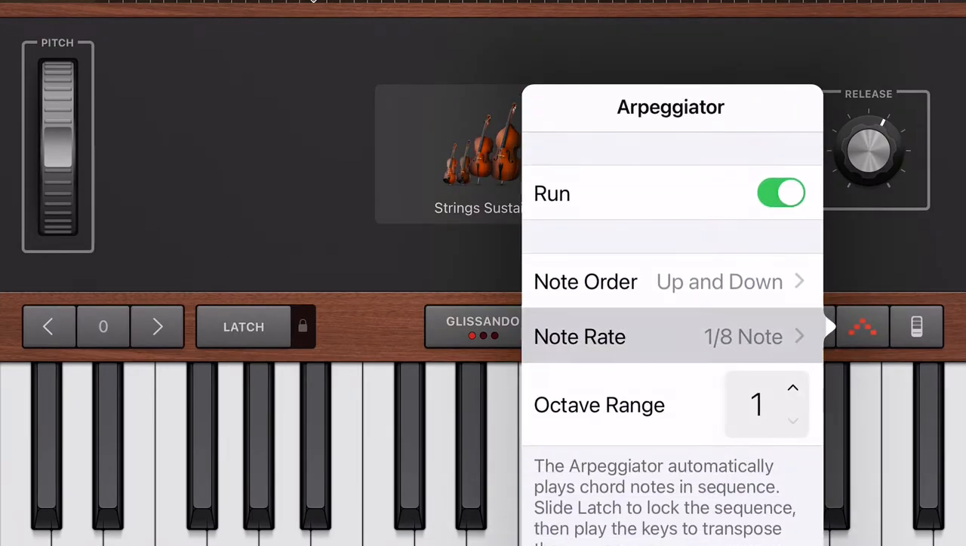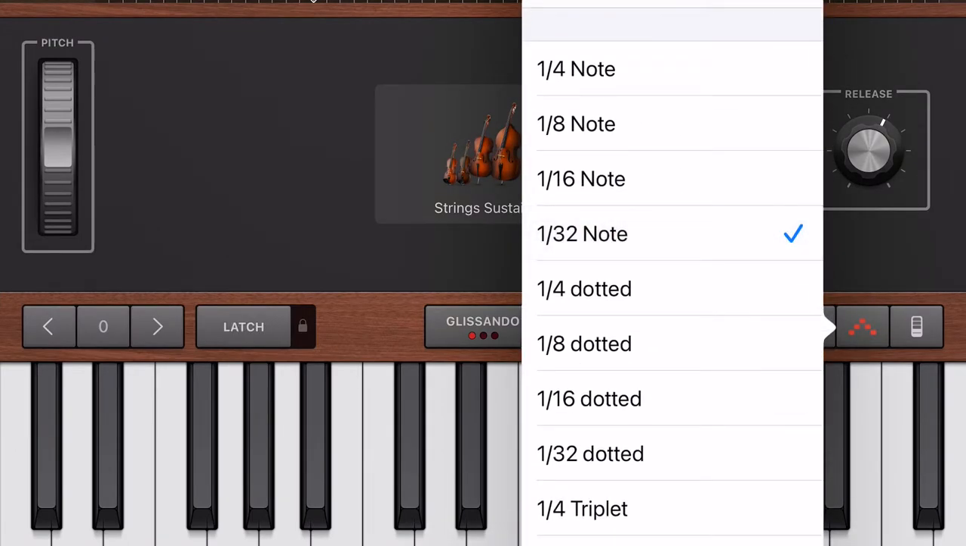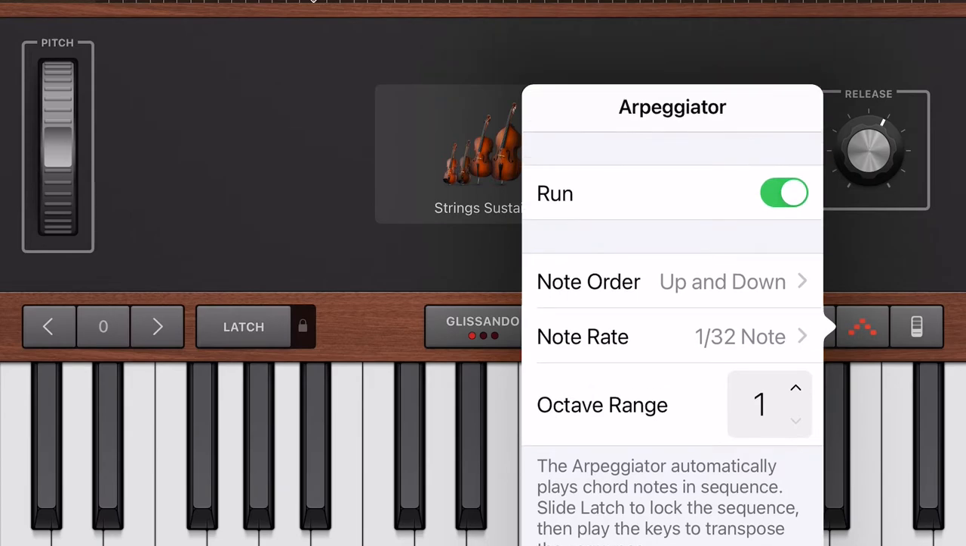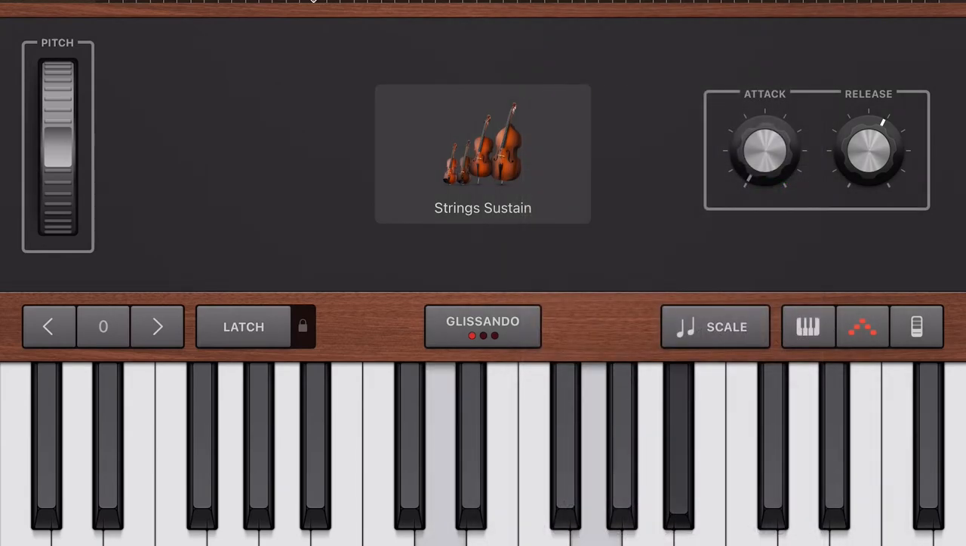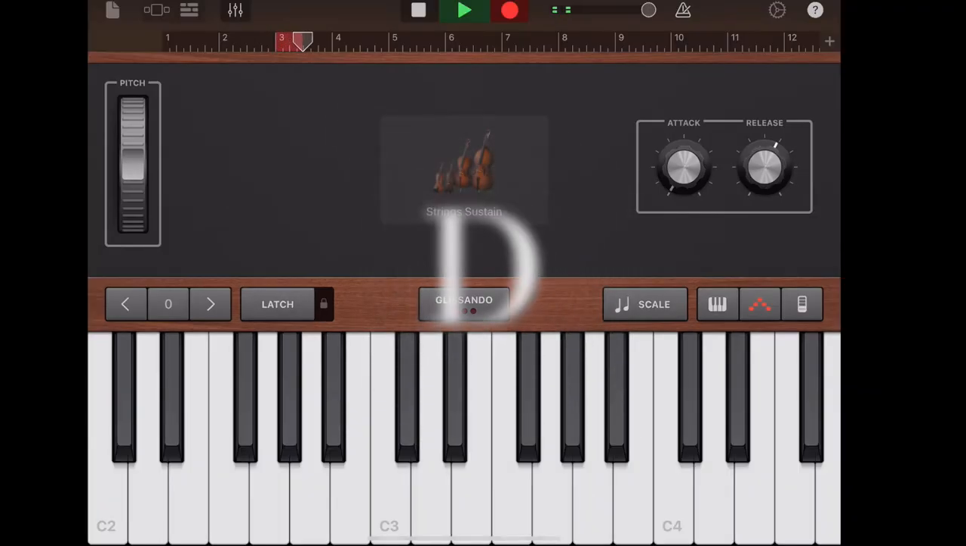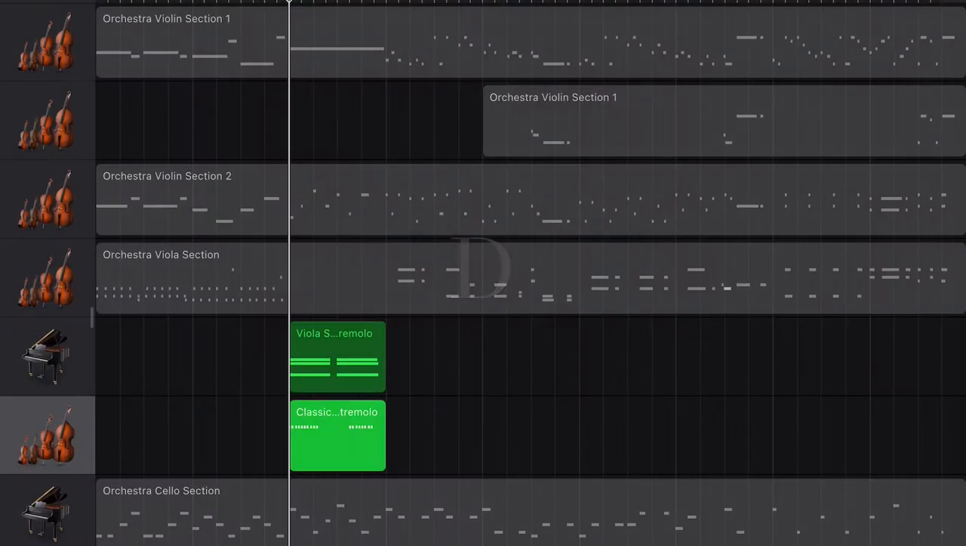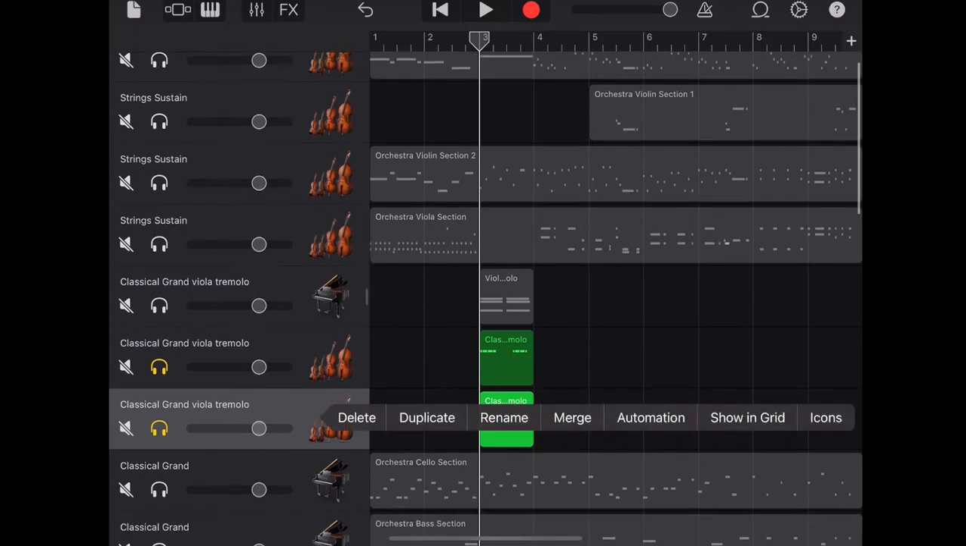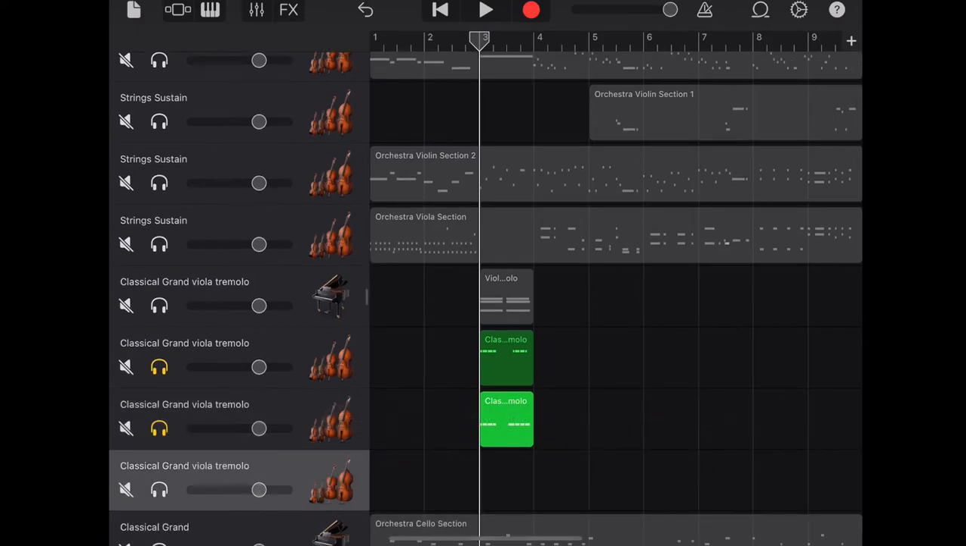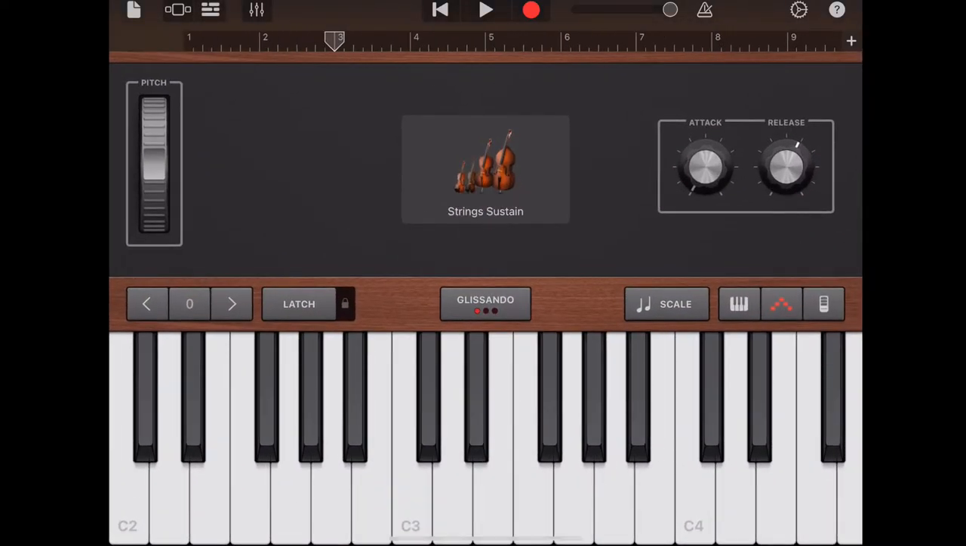So here I just repeat the steps that I mentioned before, in three different tracks with three different notes, D, G, and B flat. Here we do the duplicate, so all the settings will be the same as the previous one, and we don't have to do everything from the beginning again.